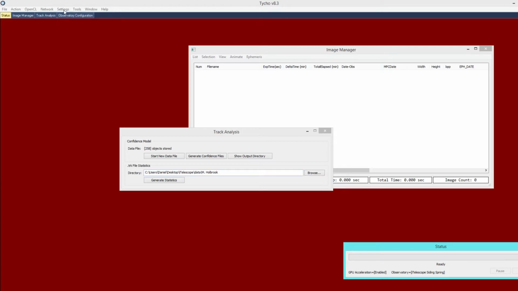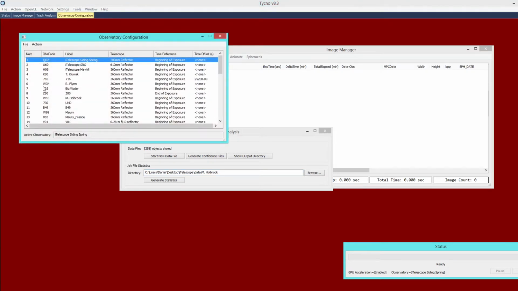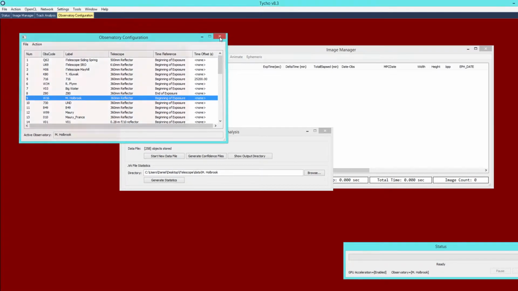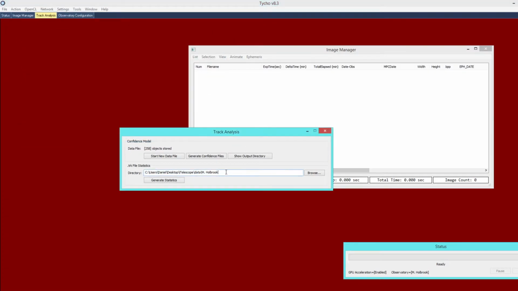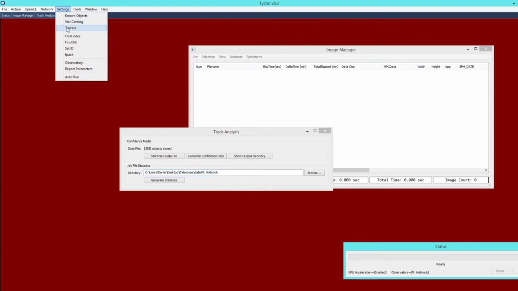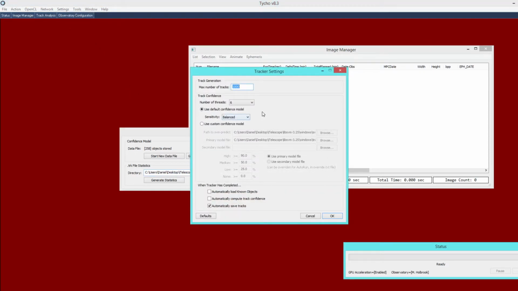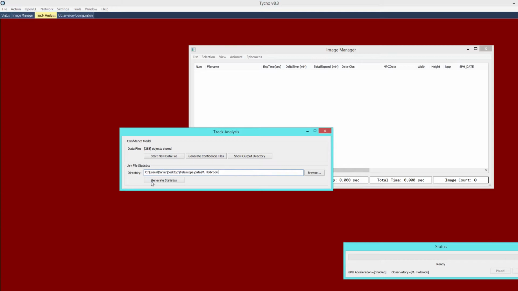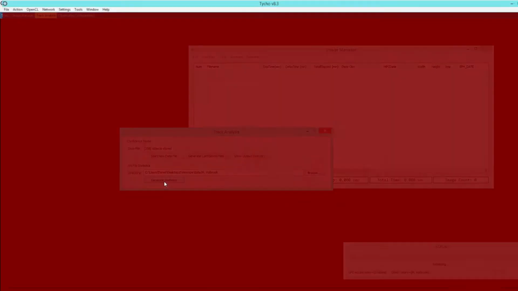In this case, I need to go to Observatory and choose W16 because this is the observatory that acquired the data sets located under this directory. Then the next step is to choose the desired confidence model that you want to evaluate. I'm going to start off by evaluating the default confidence model, and I'm going to use the balance sensitivity on that model. So I click OK, and then I click the Generate Statistics button.